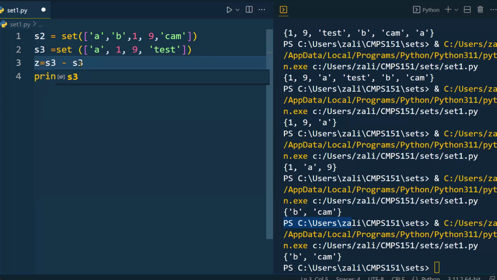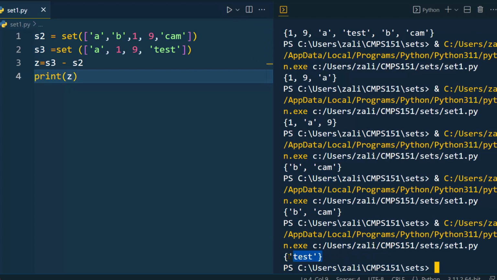Let's change it. Make it S3 minus S2. Now S3 is the first. So the question will be things that are in S3 but not in S2. It seems like only test maybe, so right here we see test only. So this is in difference.